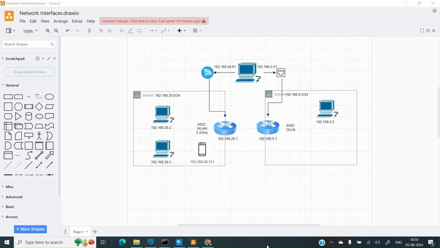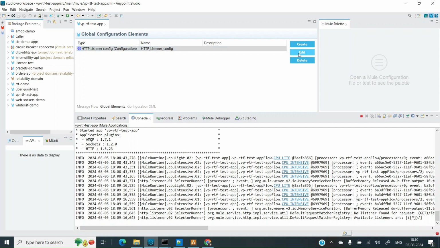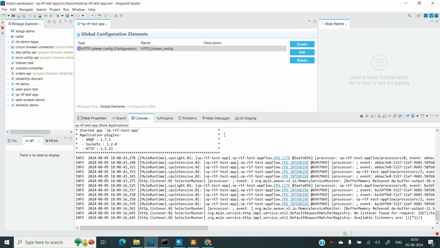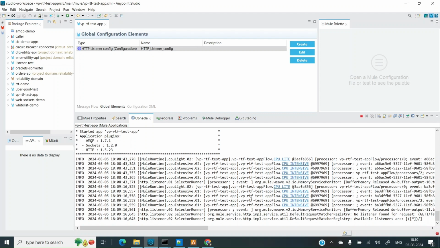So I'll change the IP address and I'll use the D-Link IP address so that it's only accessible from the D-Link network. So let's go back to the Mule app, edit this configuration and change this host to this IP address. So it will now only accept connections on this particular IP address. So if you want to access on this particular IP address, you need to be part of the network which has leased out this IP address, and that network is the D-Link network.